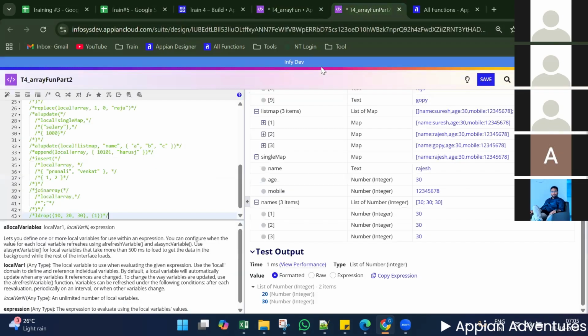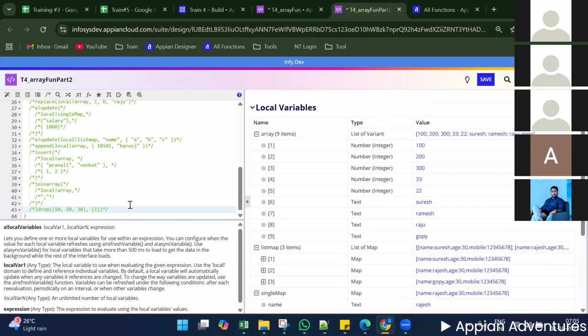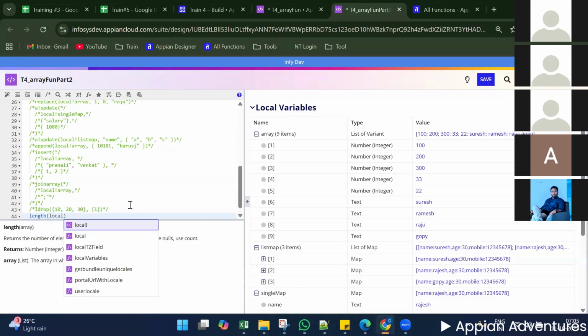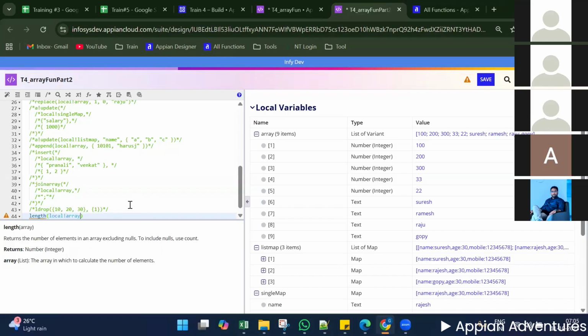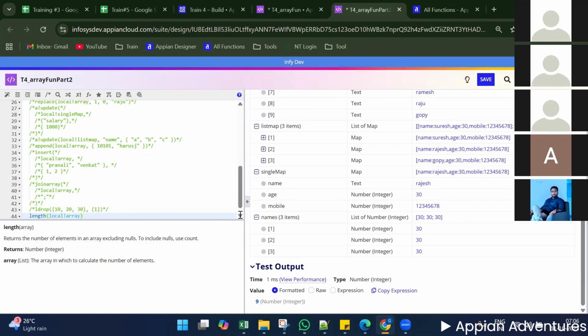So let's see, we have the array called 9 items, right? You want to know that length, right? So whatever we need to use, I have to use the length function here. Length of local bank array, then I can receive count as 9 here. See, 9 has been received as the count.